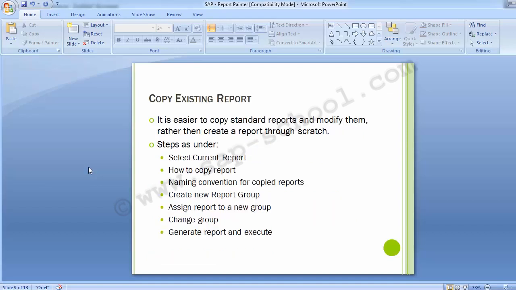So moving to the next, copying an existing report. It is easier to copy standard reports and modify them rather than create a report from scratch, which is much more complicated. So it is better to keep things simple, and after that you can move on to the complicated part. The steps to create a report by copying a standard one: first, select a current report which you want to copy, and then copy that report.